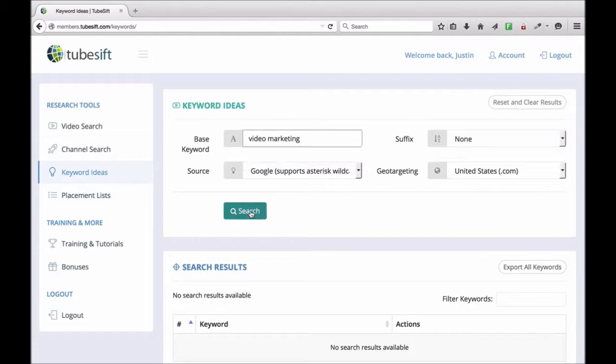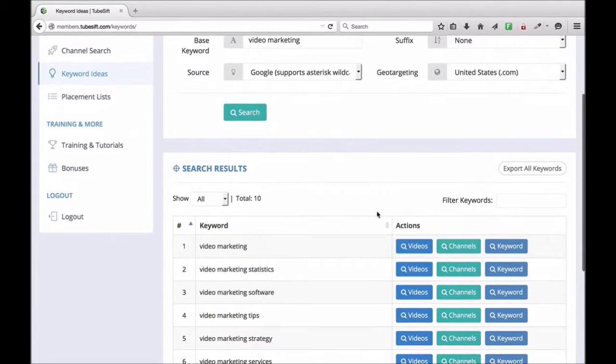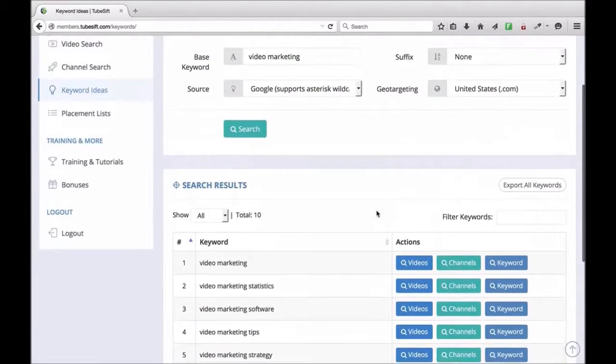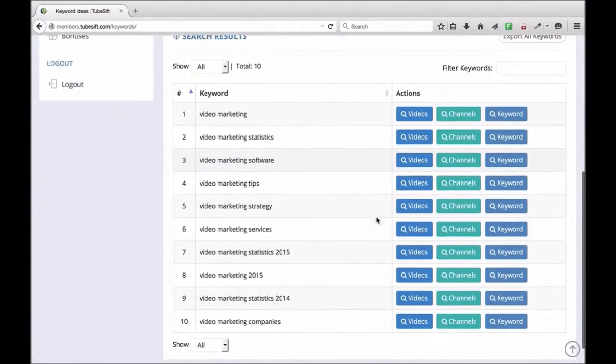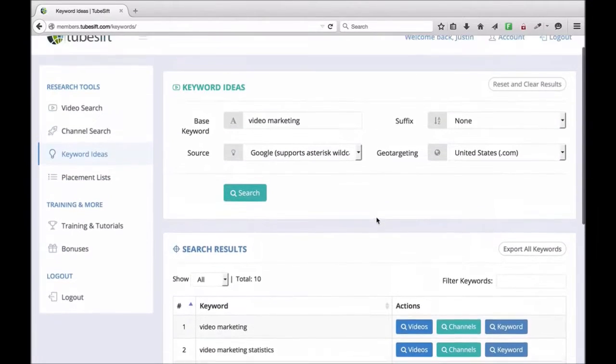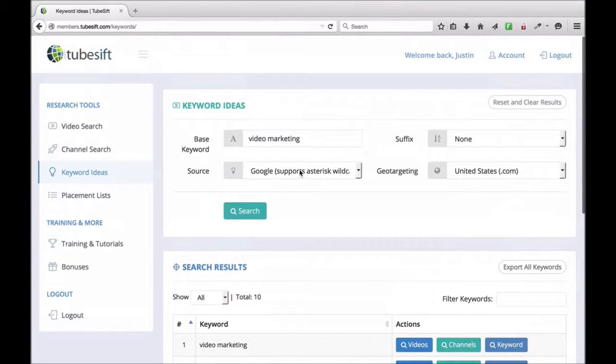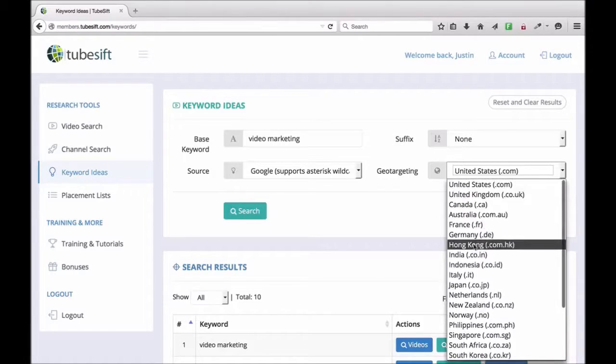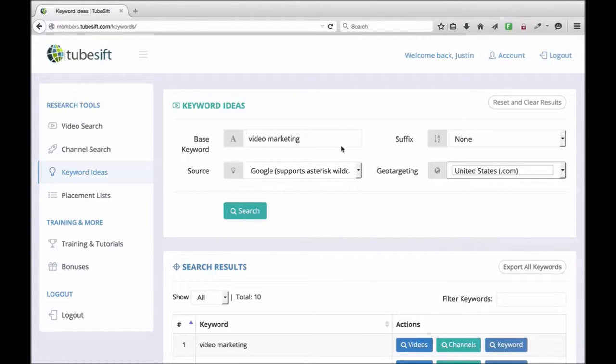All right, and we'll just go ahead and search. It's just going to basically pull the basic video marketing results, right? So we've got 10 results right here. Pretty basic keyword tool right there, but this is where it gets interesting. And one thing I forgot to point out is it also searches Google as well as YouTube, and it's got geo-targeting, so no matter where you are, you can get these relevant keywords for yourself.